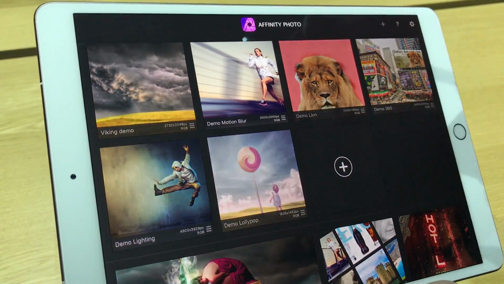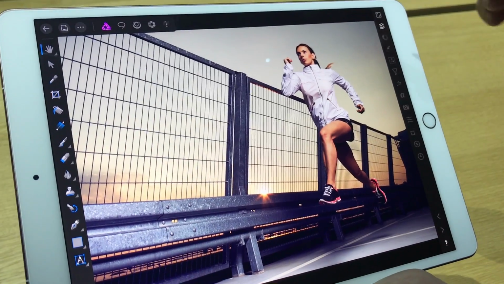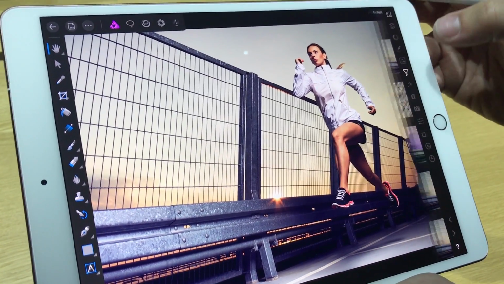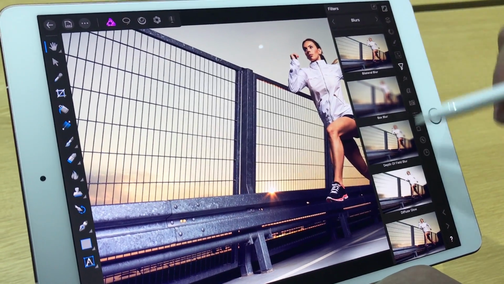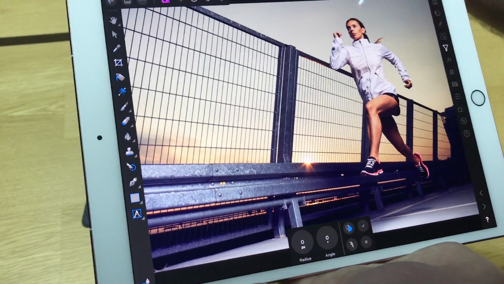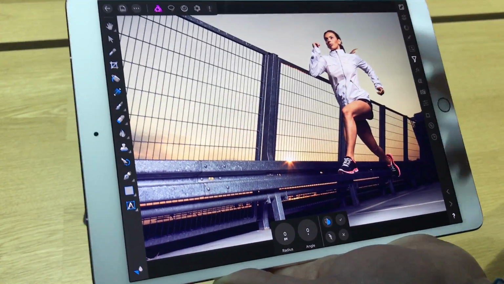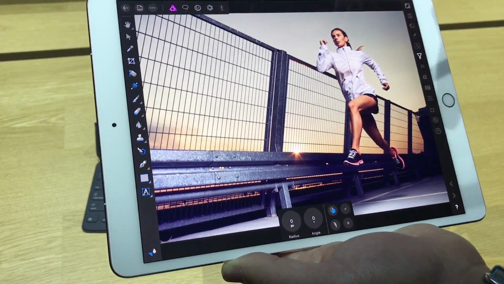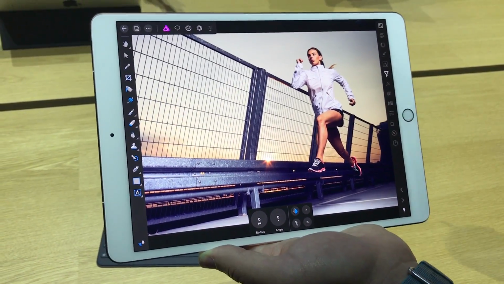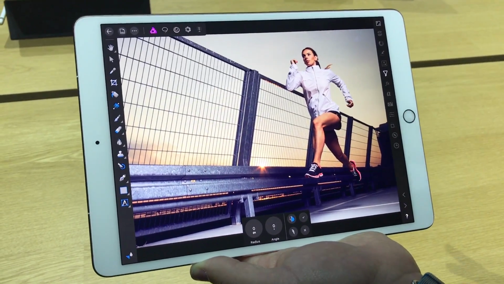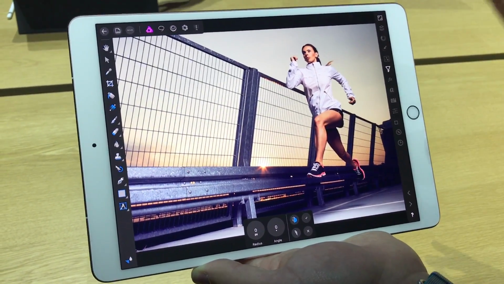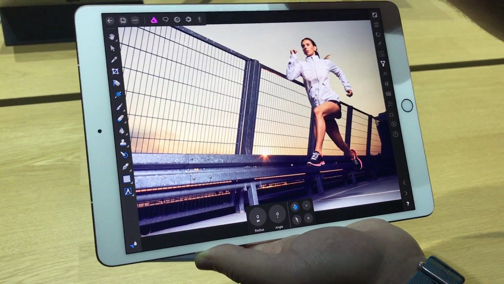If I open a photo like this and I want to apply a motion blur to it, I can do that by going to the blur filters, and at the very top here we have motion blur. Now, motion blur is a quite computationally complex thing to add to this image, and it can usually take time on a full desktop, even with discrete graphics. Affinity Photo has said that they're getting 10 times faster performance on the new iPad Pro than they do on a desktop with discrete graphics.